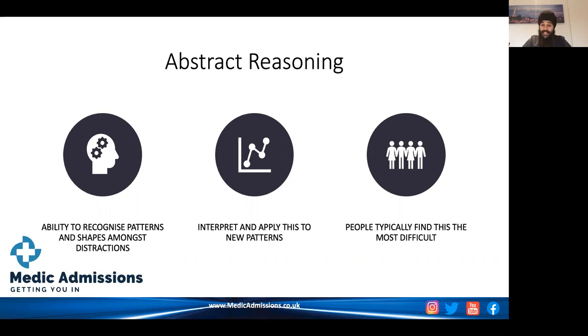So the abstract reasoning section, it's about pattern recognition. It's about being able to look and interpret data and patterns really quickly. So most people find this quite a hard section. It's not always due to time pressure. It's due to the fact that you need to be able to find out what that pattern and what that link is. And what you have to be able to do is look at different patterns and see how they link together and be able to compare them between two different sets of data commonly.